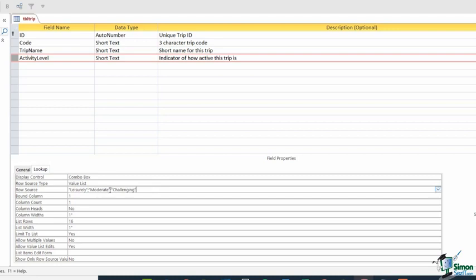So I'm actually going to do that. I'm going to jump into here and I'm going to add in another field that says leisurely to moderate. I'm just putting that in quote marks and making sure I have those semicolons in between. So super simple to modify those.